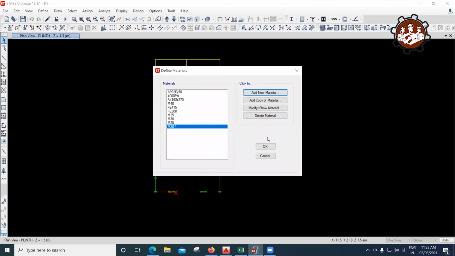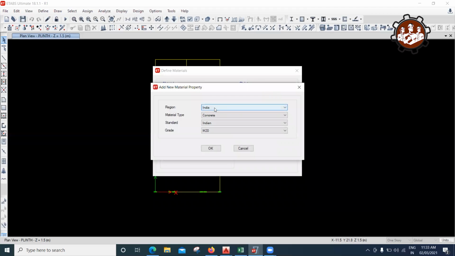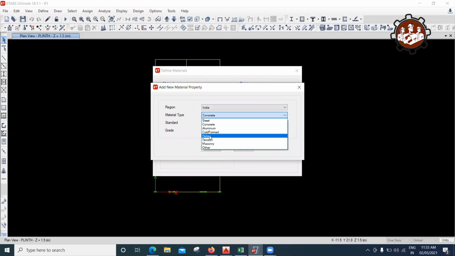In the same way, I need to tell Etabs what kind of rebar I'm going to use, whether I'm using Fe415 or Fe500 grade or Fe550 grade of rebar. So again, I'll go to add new material. I'll go to India. It's the same thing. So instead of concrete, this time I'll go for rebar. Rebar stands for reinforcement bar. So I'm getting 3-4 options here.